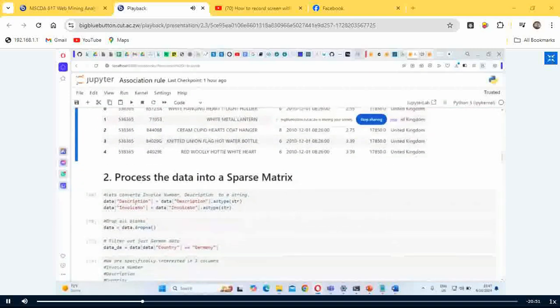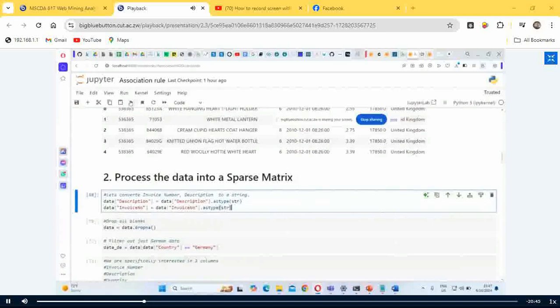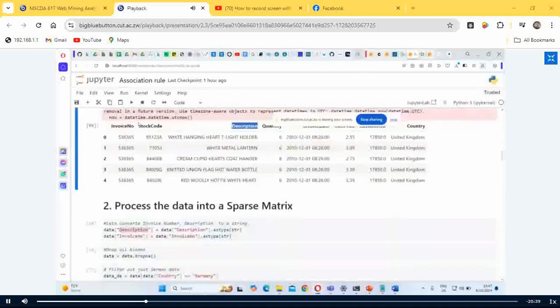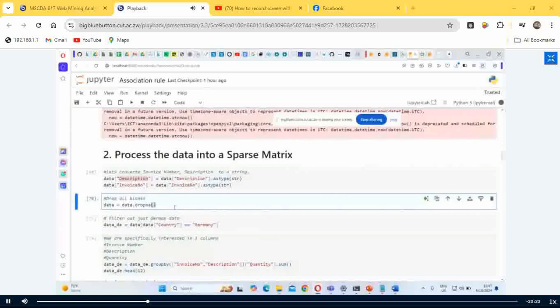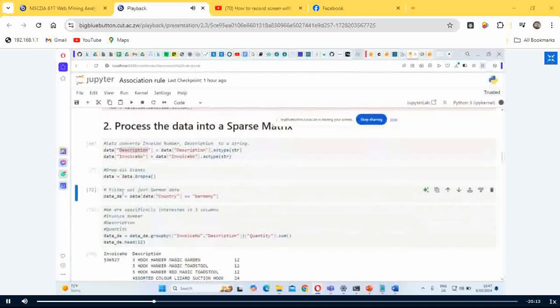So we are going to process the data. Our first point of call, we want to convert our invoice number into a string data type, and the description, which is the product. All right. So this is the code that comes with it. Then the next point of call is to drop all null values. We don't want to work with null values. So I'm sure you're accustomed to this code, dropna. This is our data frame, and we are now dropping all null values. Still executing.